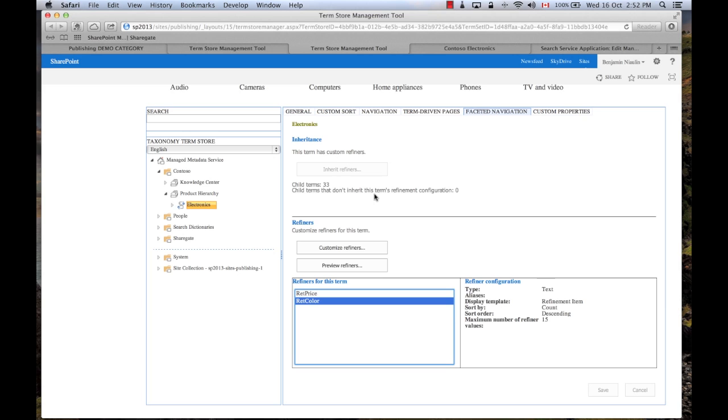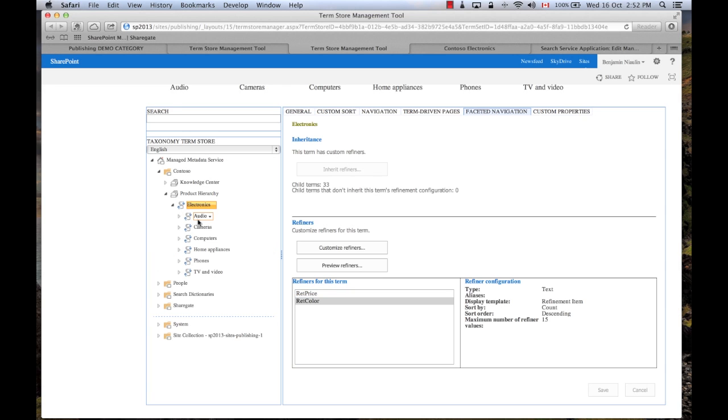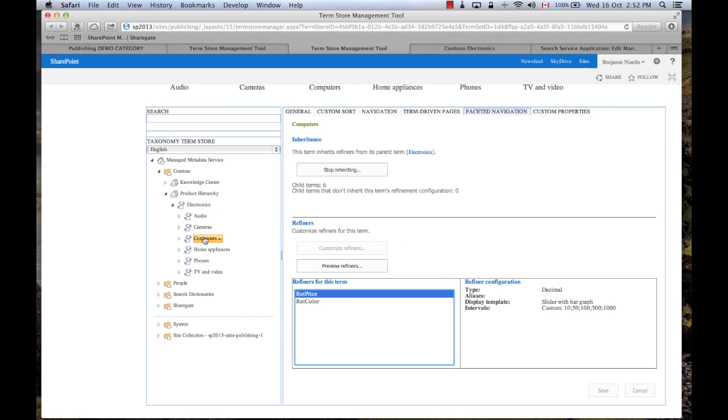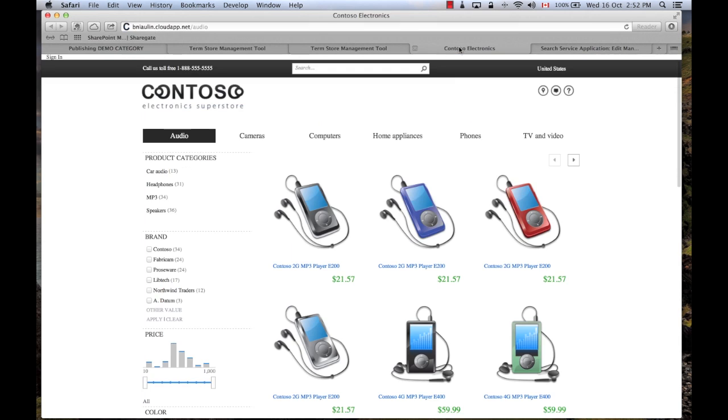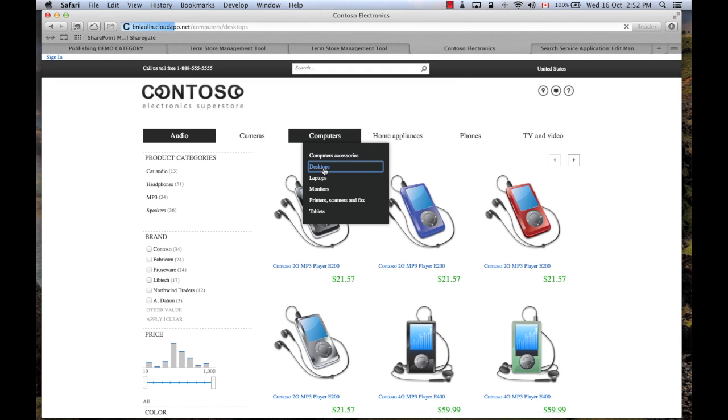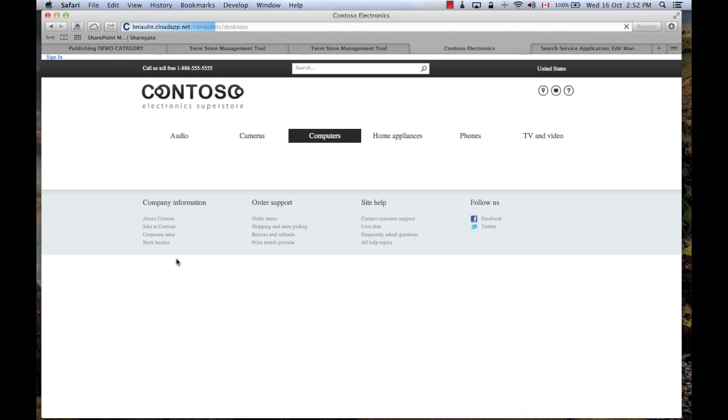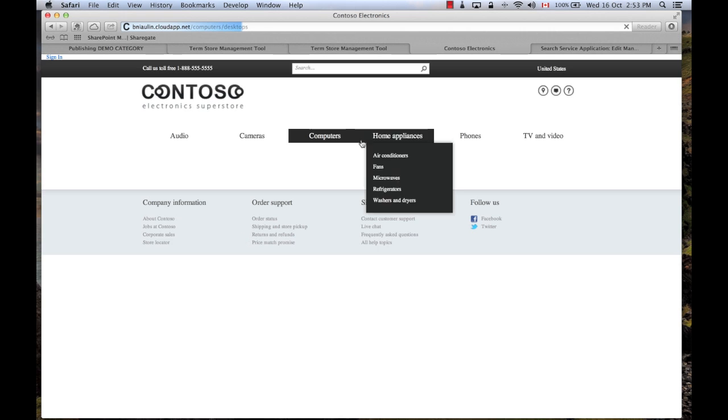So we're running out of time. I don't have time to actually go through each and every one of them, but it also allows you to go through each individual one, right? Stop inheriting and customize them. Because if you look at my Contoso, my electronics here, if I'm looking at computers or desktops, the refiners, I'll let it load. This is not my laptop one. This is the publicly available one. But I'm not going to want to filter the desktops the same way that I'm going to filter home appliances and microwaves, right?